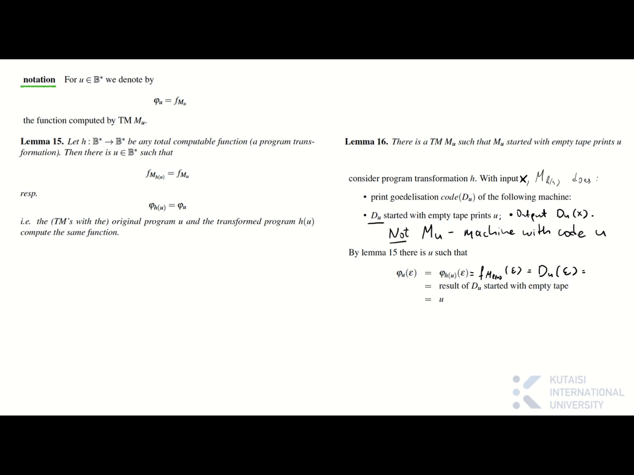So when you start it on empty tape, it prints U, and if you do not start it on empty tape, it does whatever you want. I don't care. But it's not the same thing as M of U. M of U is what? Let me remind you. M of U is the machine which has code U. M of U is a machine that when you look at it as a string, it's U. But D of U is a machine which on empty tape prints U. It's a different thing. And on input X, it prints the Gödelization of D of U.